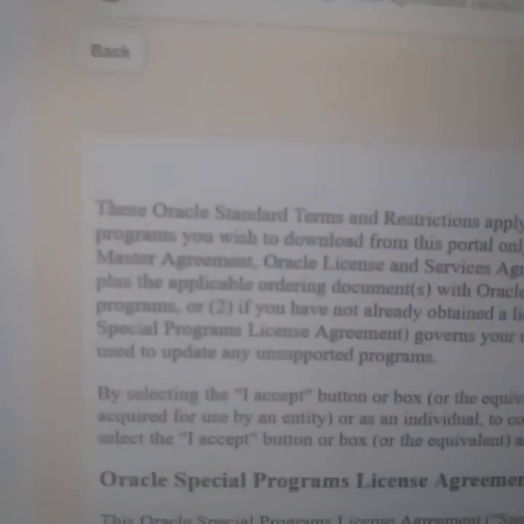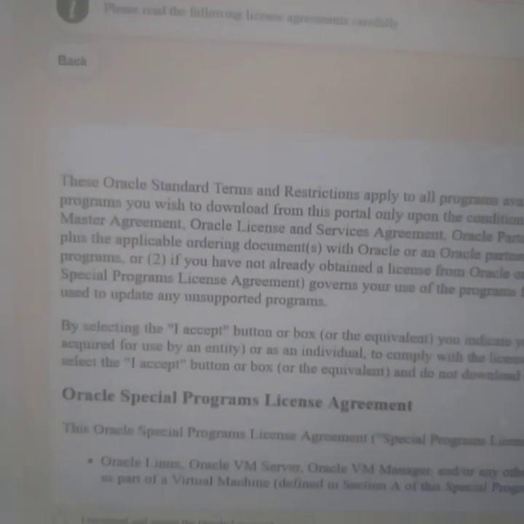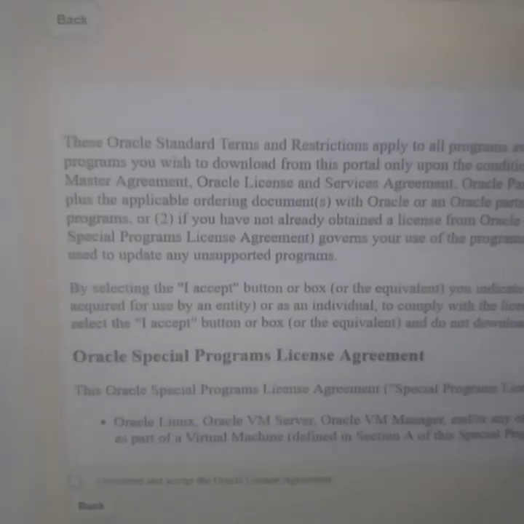And what we want to do is, because you guys love legalese, you're going to read the standard terms and restrictions agreement and agree to it. Now, I'm telling you to read it so that you know what you're agreeing to. Click continue. Here we go.